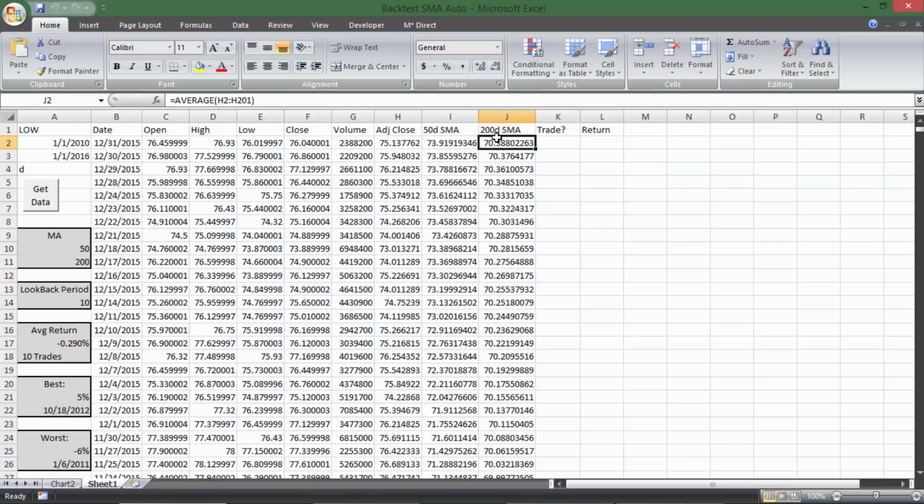In this case, it's a 50 and a 200 simple moving average, but I could change that to a 50 and a 100 simple moving average, and run the macro, and we can see what kind of results we get. And so we get an average return per trade of about 0.5% over 12 trades. The best one being a 7% gain in 2011, and the worst one being a 4% loss in 2014. And that's for Lows during 2010 to 2016.